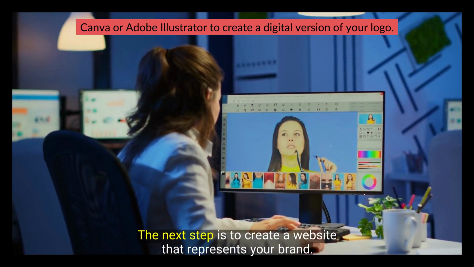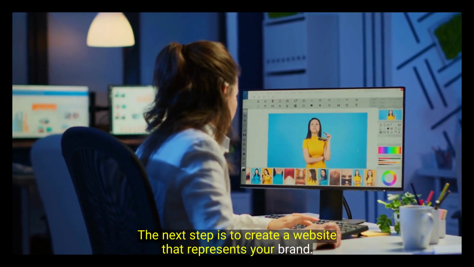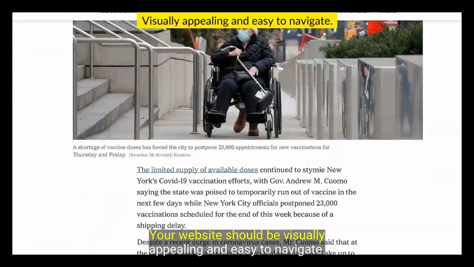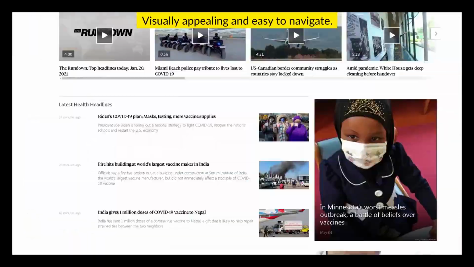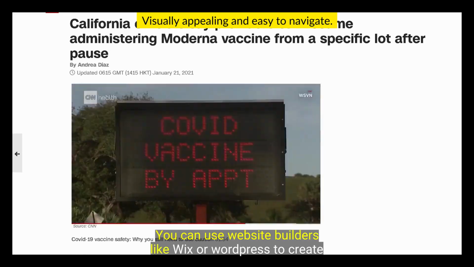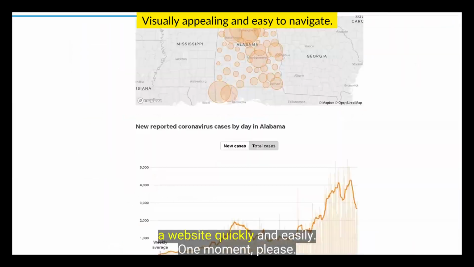The next step is to create a website that represents your brand. Your website should be visually appealing and easy to navigate. You can use website builders like Wix or WordPress to create a website quickly and easily.